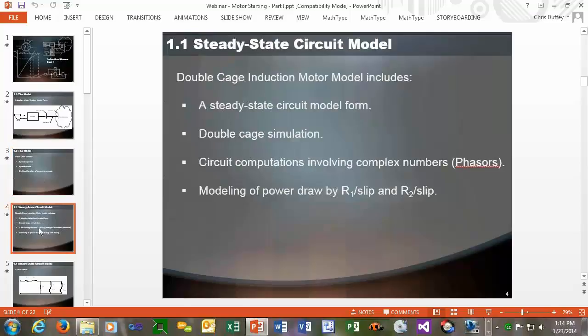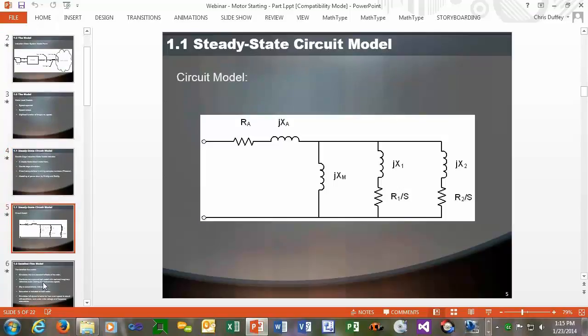The most commonly known model for an induction motor is the double cage circuit model. It's a steady state circuit model. It's not really a transient model. It does the double cage simulation. Its circuit computations involve complex numbers or phasors, and you model the power draw through R1 and R2 resistances as they are divided by slip in those legs of the branch. And the form of that model is here. And of course, I'm sure you've seen this before, if not in school, you've probably seen it in papers documented repeatedly.